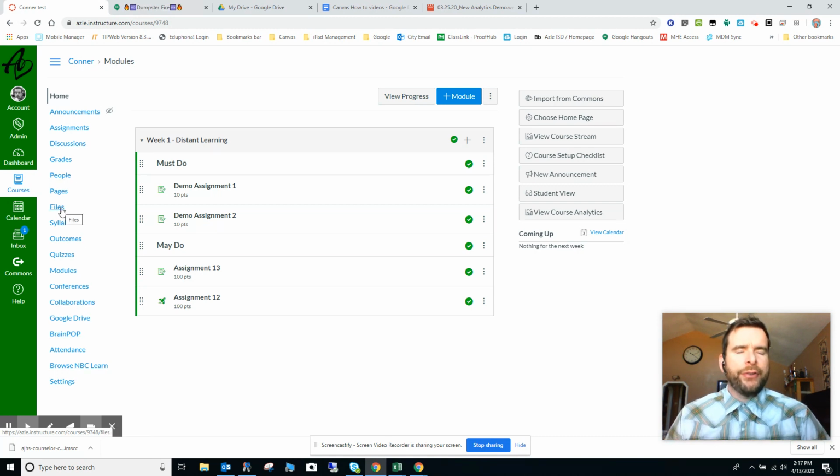For example, files. If you upload all your worksheets into files, they're PDFs or something along those lines, and you have this button visible to students, they'll actually be able to click on that button and see all the assignments that maybe you don't want them to see yet. And maybe you don't care. Either way, I'm going to show you how to hide that button.